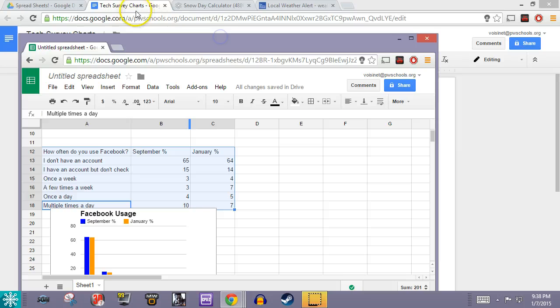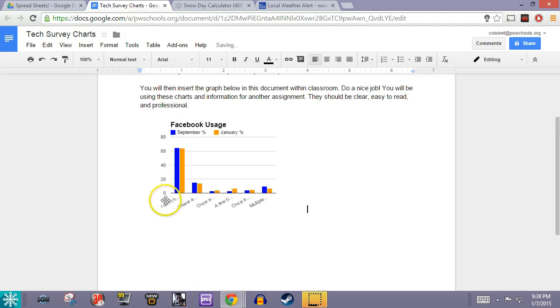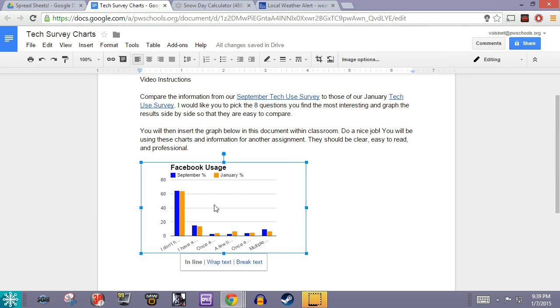I'm going to go back to the original document here. We want all the charts pasted, just regular paste, into this document. Now, again, just for now, just paste all 8 charts in here and turn it in on Drive. You're going to want these for later for the second part of this assignment.